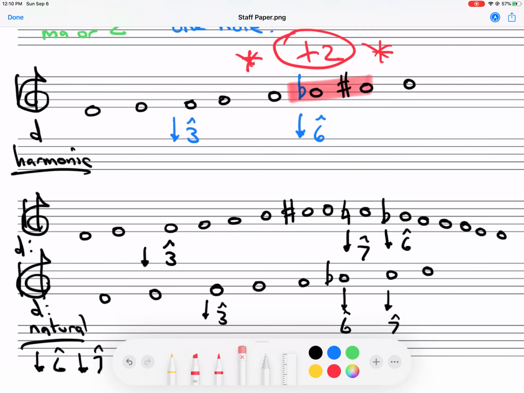Let me just show you once how you use a key signature now. No, I'm not going to do that. That's okay.